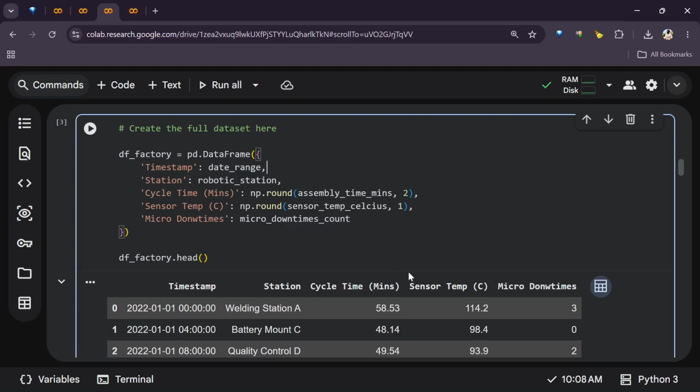So the next one is the sensor temperature, and it's just the operating temperature of the machine or machinery during the shift. It is very important you understand. Now the idea is if a chassis takes longer to assemble, the machinery has probably worked harder, causing the temperature to rise.